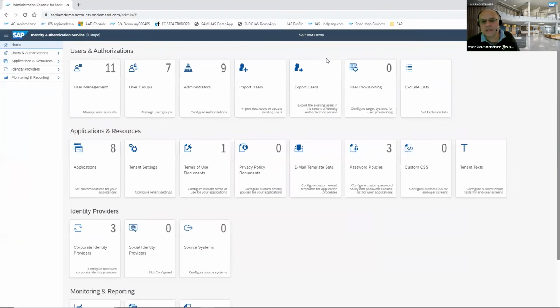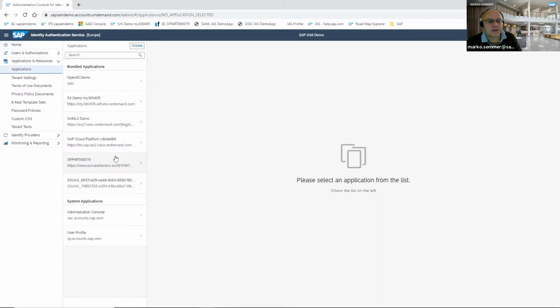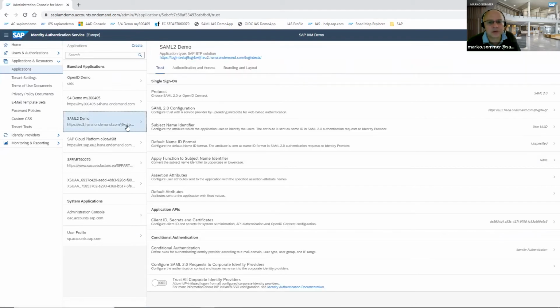So we're going to start with the management of the identity authentication service, where we are configuring a single sign-on. We have a brief look at the integrated applications that we are going to use. First of all, we have a demo application running on top of BTP. That's a SAML integrated application that is configured here. Then we have an S/4 private cloud edition on our S/4HANA on-demand landscape.